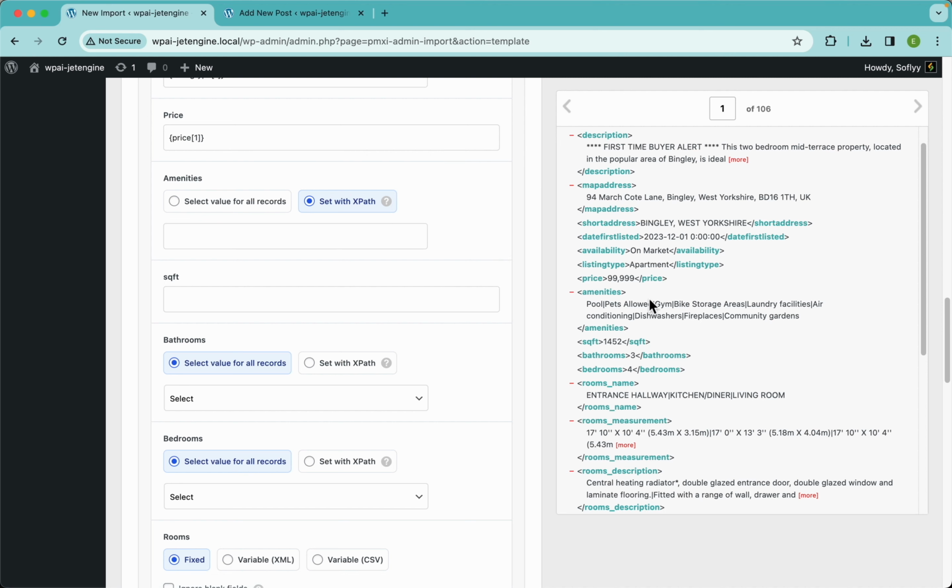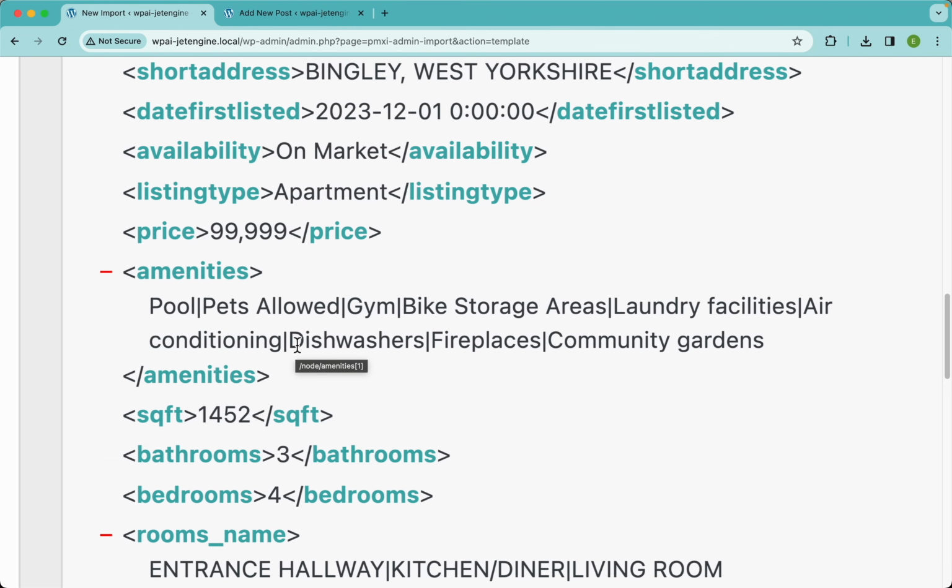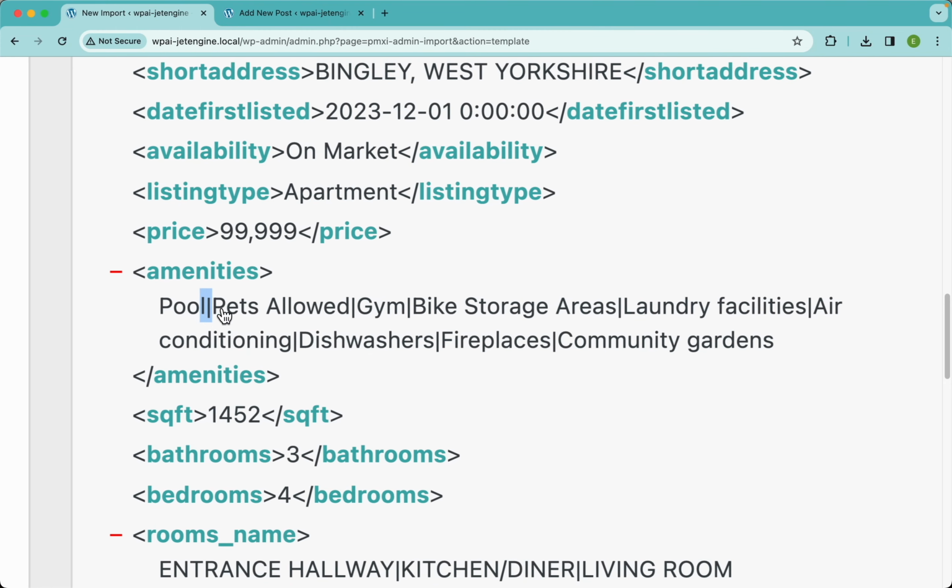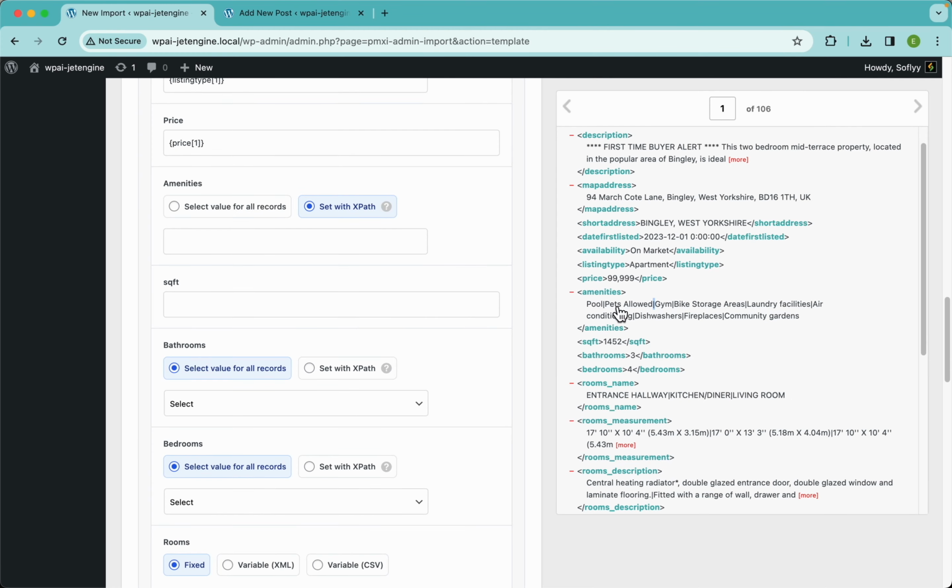So we have here our amenities, and as you can see, they are separated with pipe characters, not commas. So what can we do here, right? Well, we could drag and drop the value here and use one of these cool features I told you before we can use with XPath. Now, one of them is the ability to run PHP functions in our fields, right?